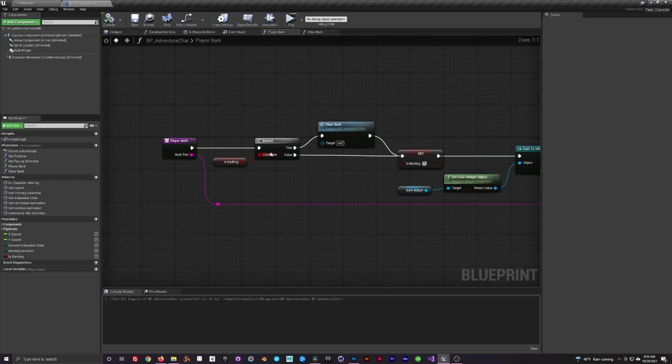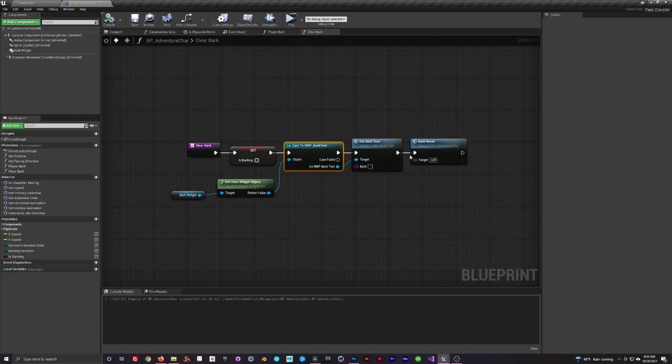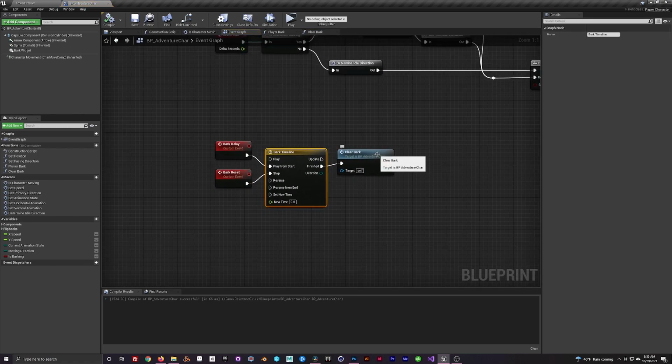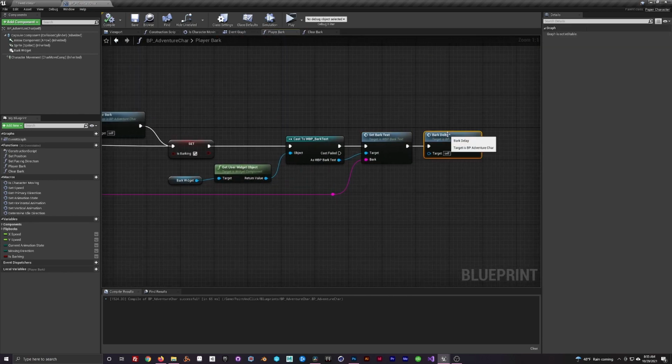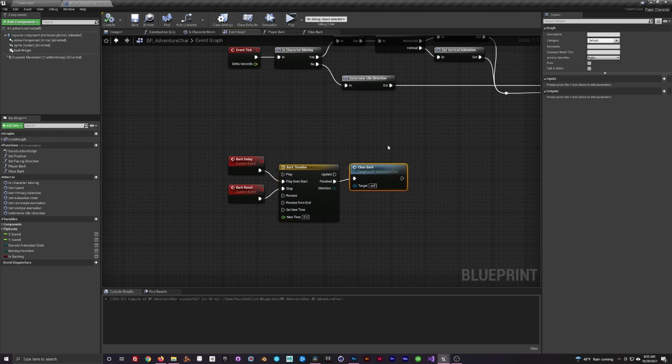So when the player barks, we will check to see if he's already barking. If he is, he clears the bark, which will set the bark text to nothing, reset the timeline, and then sets the new bark text, which will run the bark delay. And then the timeline proceeds to wait 3 seconds and then clears the bark.